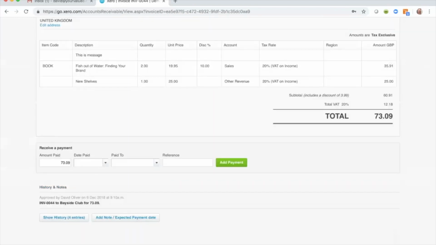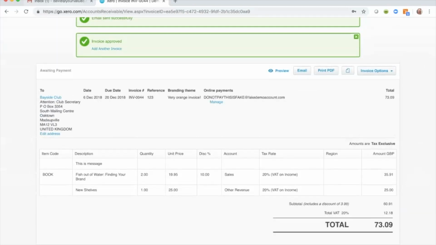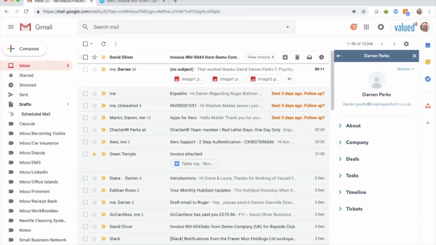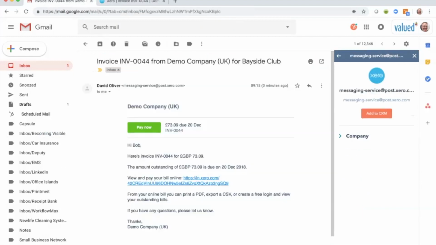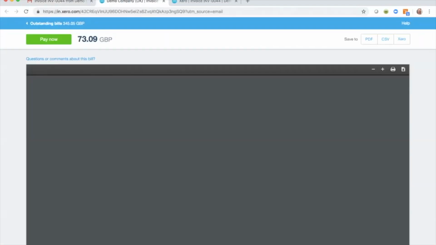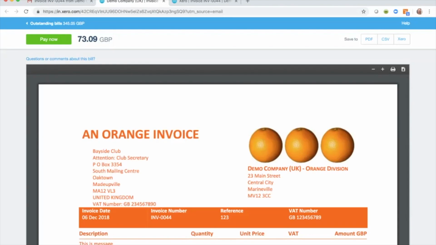What I also have is a history section. Now we're going to have a look at that in just a moment. I've received that communication. So when I click through, I'm going to see there is my invoice from my supplier. It's got my Pay Now option, and it's also got the option down here, that link to view and pay the bill online. When I click on this, it takes me through to a page where I can see all of the details of my invoice.